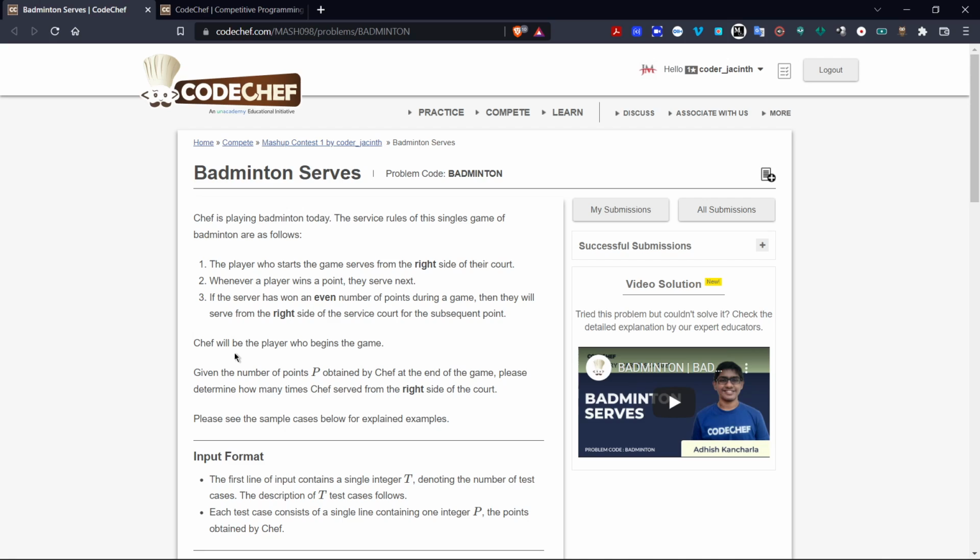Now, if chef is the player who begins the game, we have to find the number of times he serves on the right side of the court if he has a total number of points as p.